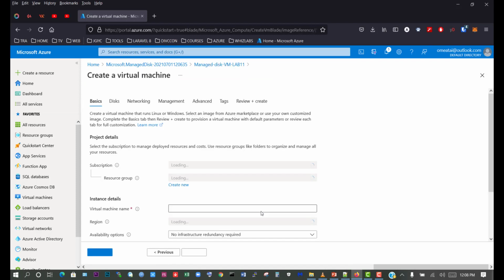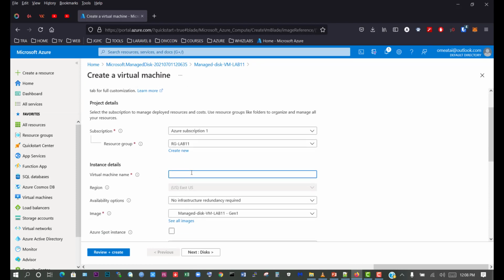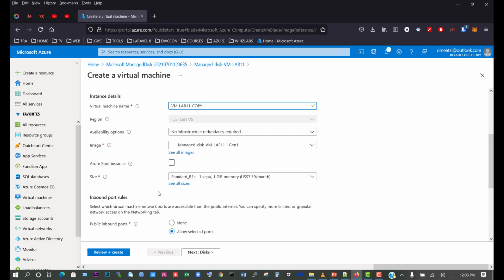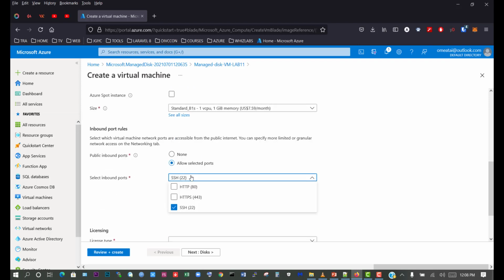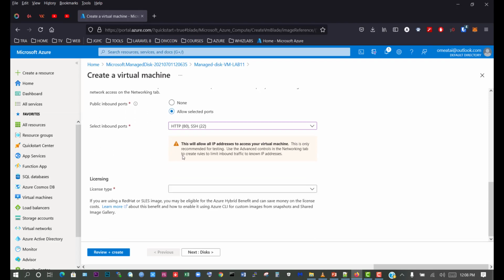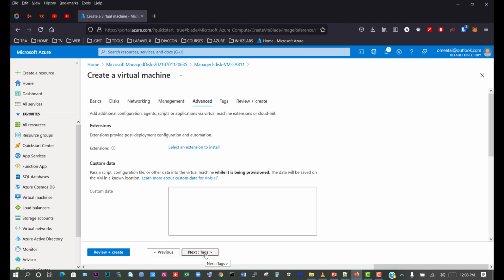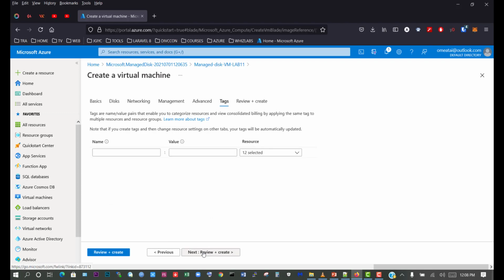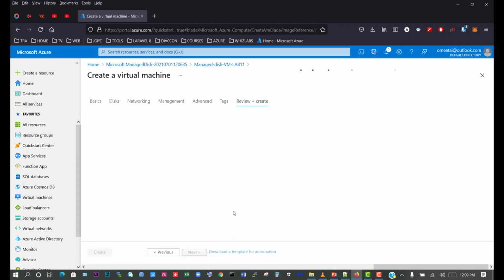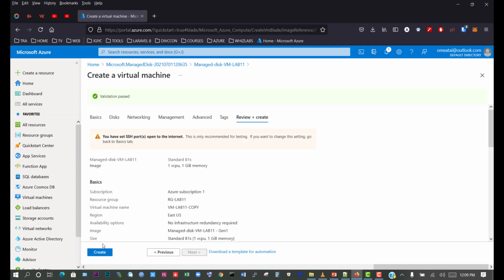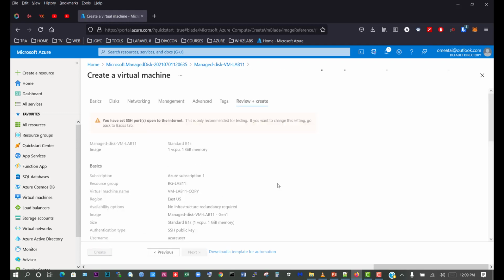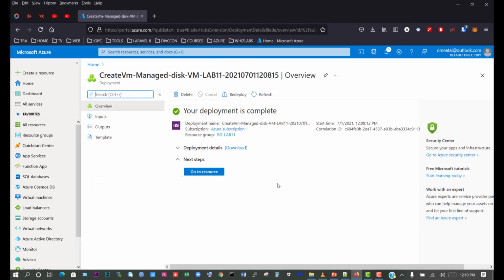So click create VM, and that's fine. The virtual machine, we want to call it VM Lab. Image is the managed disk we're using, standard B1S, and allow selected ports HTTP, SSH. Next, and we don't need to put any custom data. Next, and next, and create. Now it's complete. We'll go to resource.